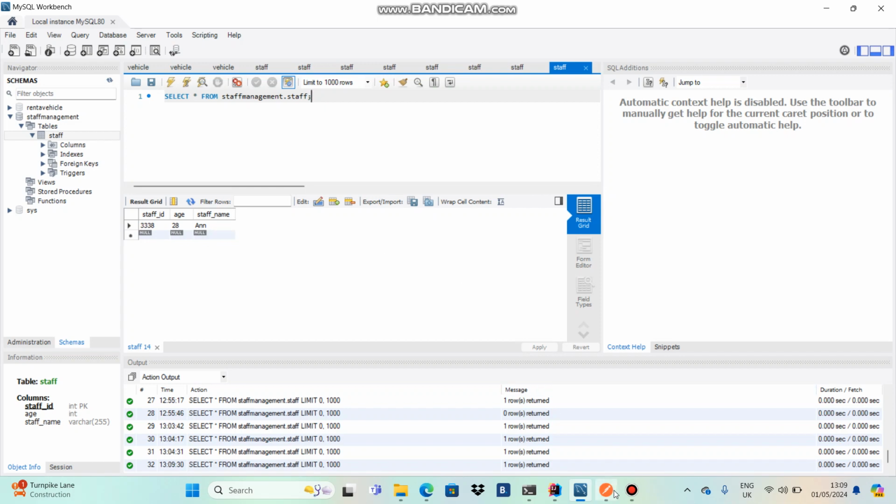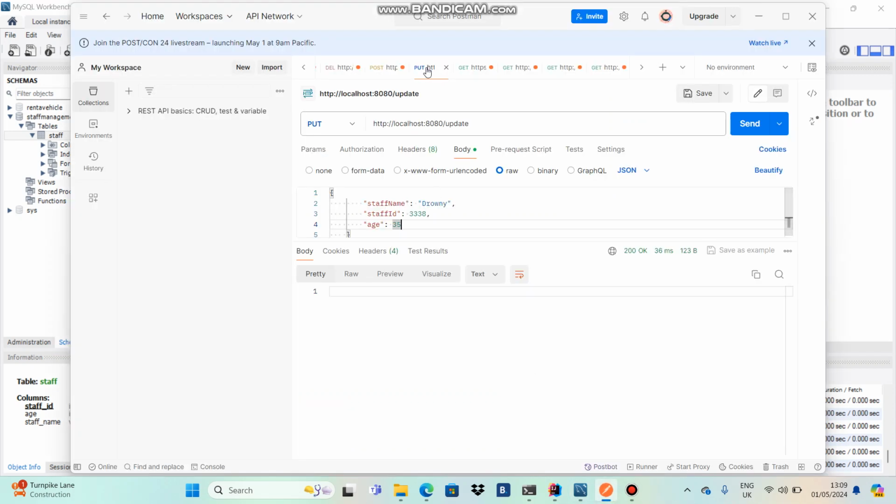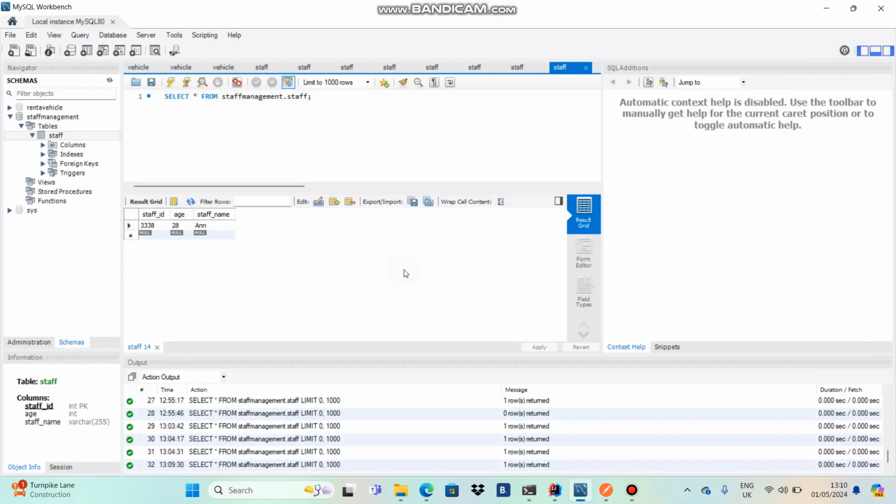So first I will go to my update endpoint, that is here, and I will use the same staff ID 3338. I will change the name as, let's say, Robert, and let's say age 30. So this is the update endpoint with the same staff ID of the existing ID and a new name Robert and age 30. What is the existing one? Staff ID same 3338, name Anne and age 28, right?